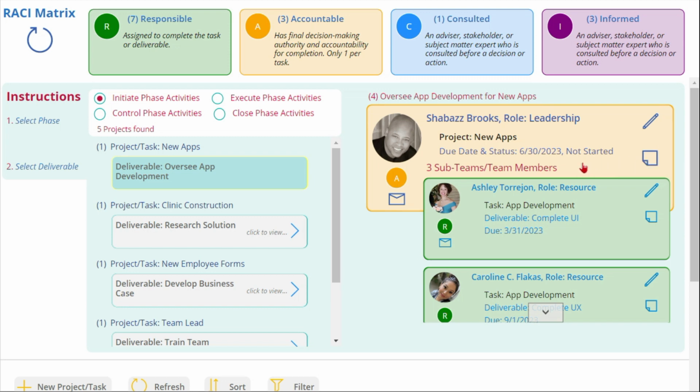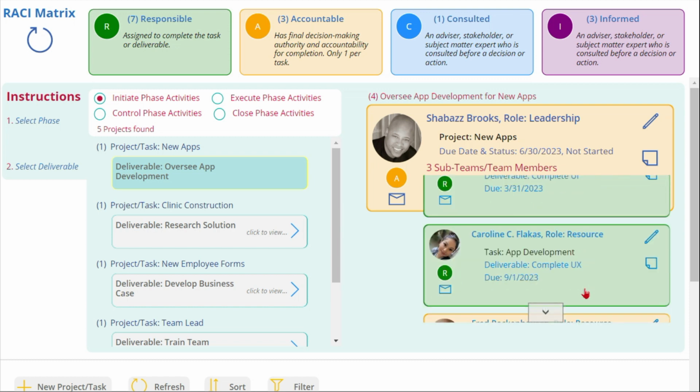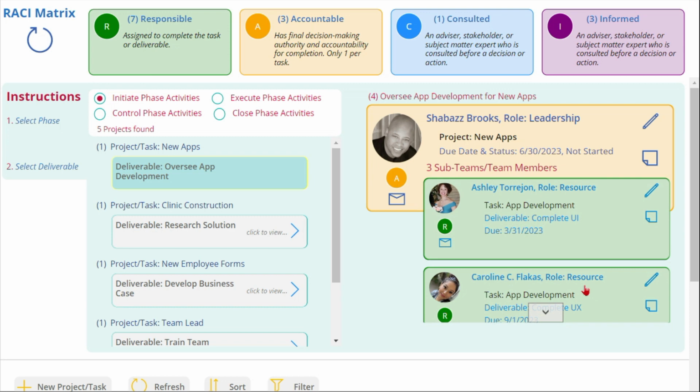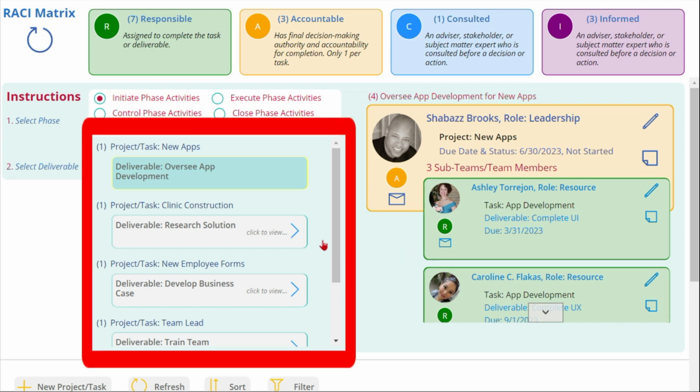On to the team members. We see Ashley, who's responsible for UI design, and we see Caroline, who's working on user experience. There's good old Fred. He'll take care of the promo videos. Great! To the left is a gallery of all the projects. We'll come back to that.